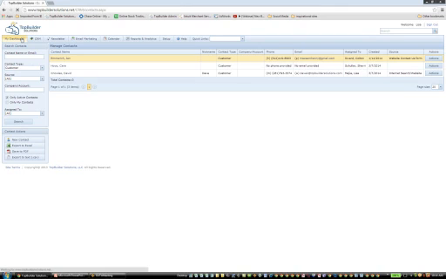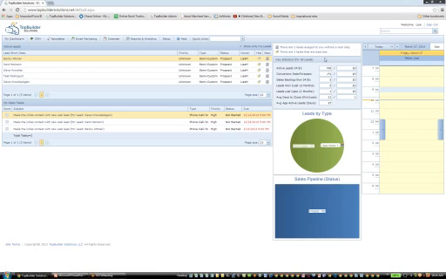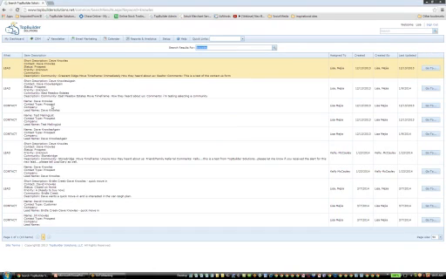That's one way. The other way, and this is my favorite way because it's quick and easy, is there's a search bar up here in your upper right-hand corner of your screen. You just type in their name. And you can also type in their email address, by the way, if you have an email address for them.